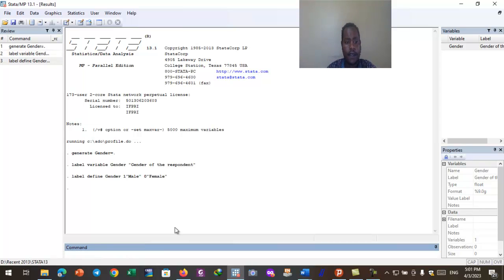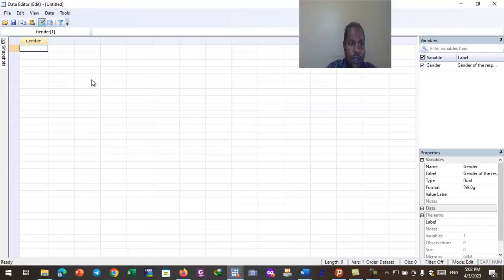Then the values are defined. And to finish, to make Stata recognize the numbers we assigned to the responses, we have to write another command. Look here, let me show you the difference here.